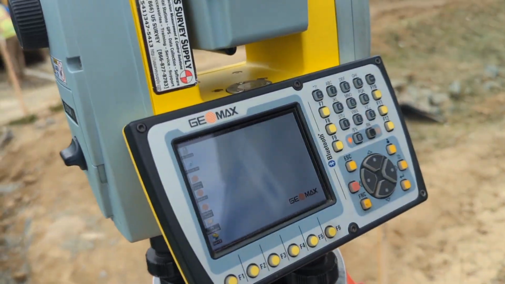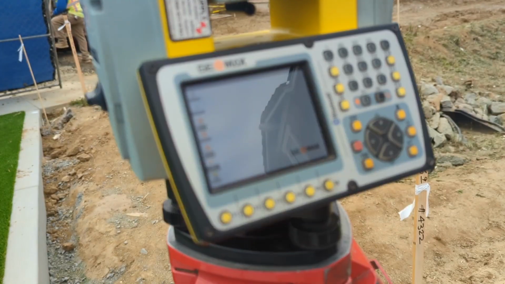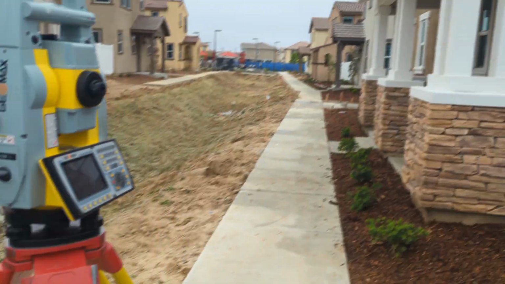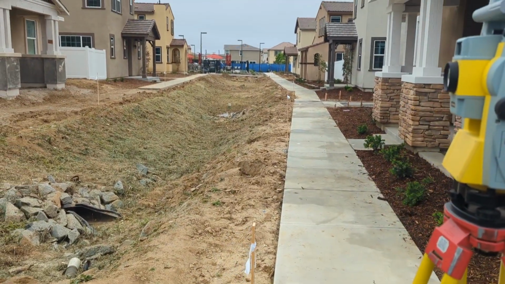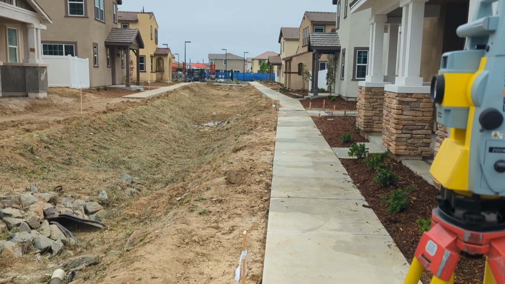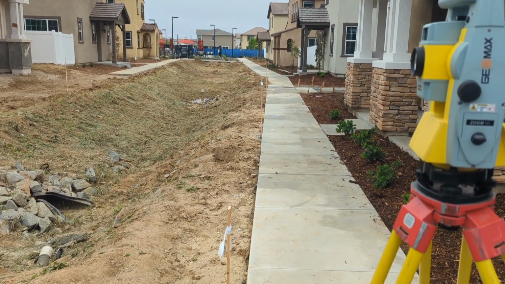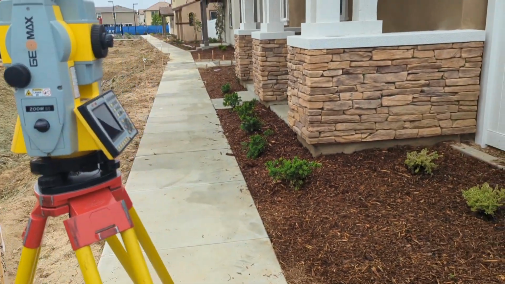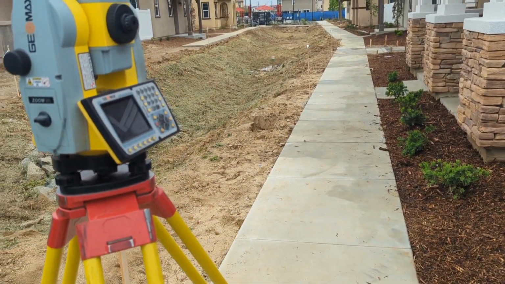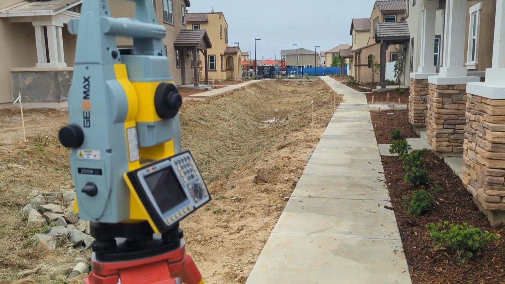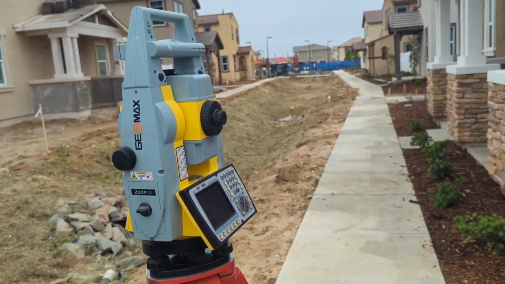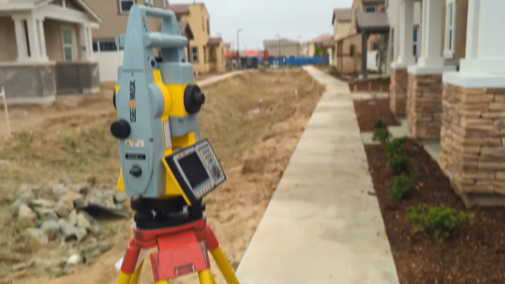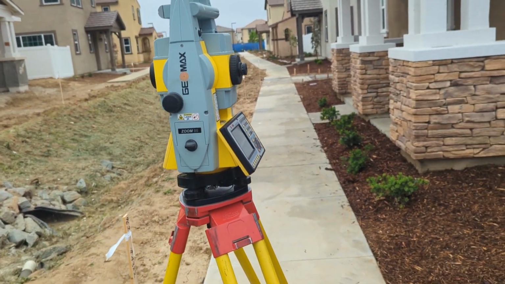We also have Carlson in that keyboard there as well. So if you wanted to, you can create some dummy points. So like if you're set up on the back of sidewalk here and you backsighted and you wanted to turn 90 degrees, you can create a couple dummy points to where it'll turn 90, or just backsight with 0. You can say you're set up anywhere and then just turn right 90, turn left 90, whatever you need to do. But I hope that answers your question.